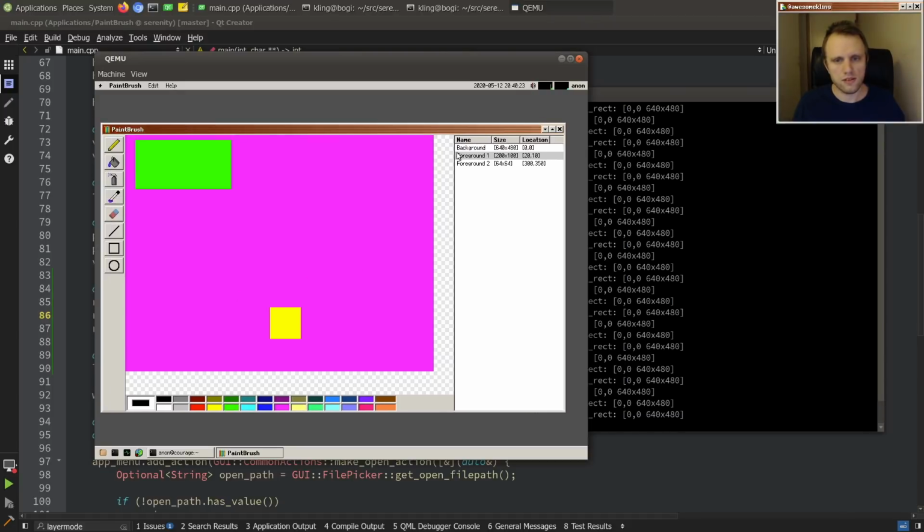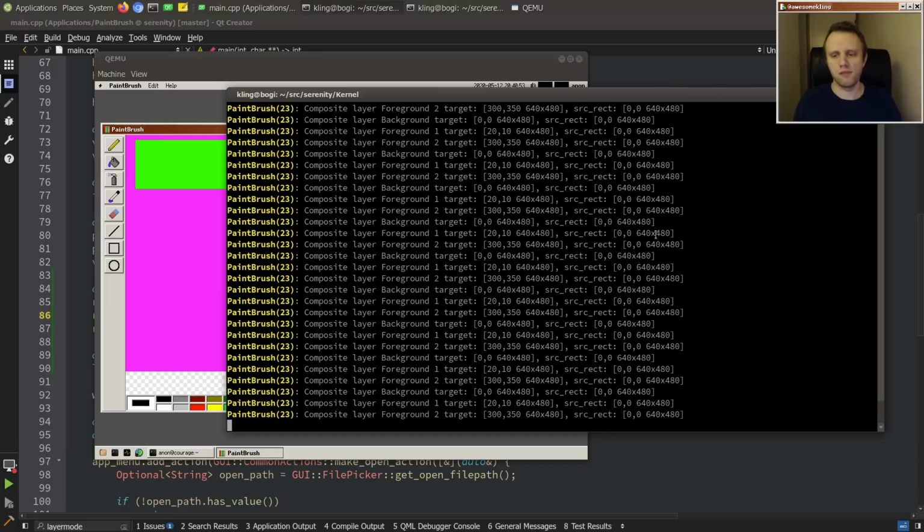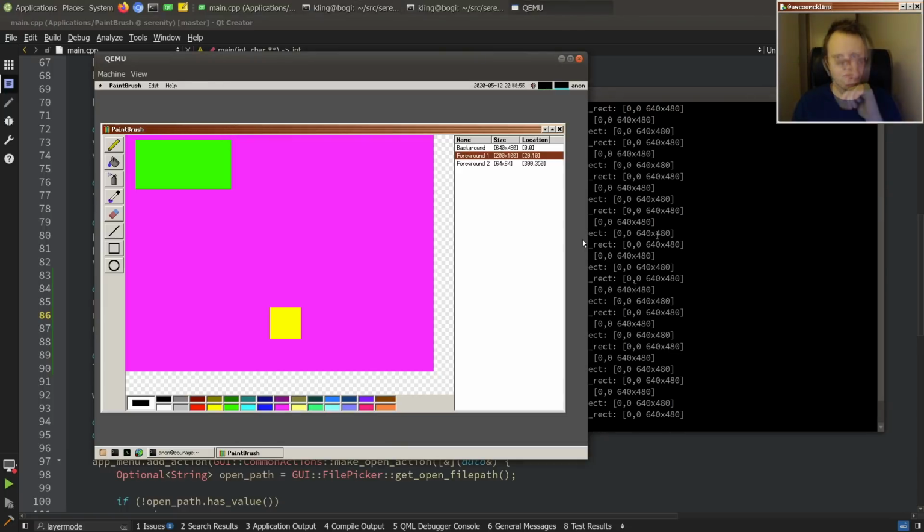Okay, so it's a start. And then I guess basically we can make it so that whatever's selected here is the thing that you are painting on. I guess that makes sense. That's how it usually works, right? So maybe we should highlight them somehow.